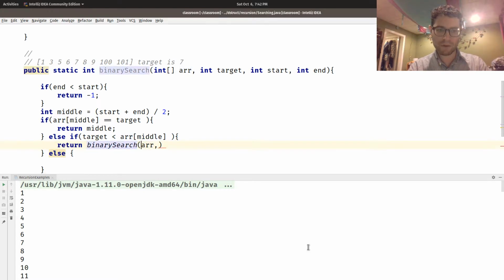So we're going to return the results of binary searching what? Well, obviously, the same array. We're also going to look for the same target, so that's easy. So what about this range? This range is from here to here. And our old range, the range that we're calling from, is from here to here. So how does that compare?